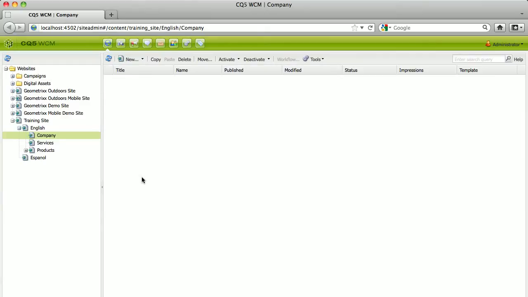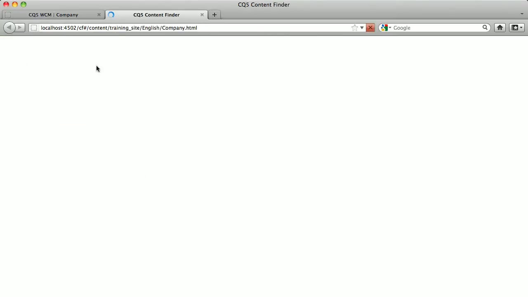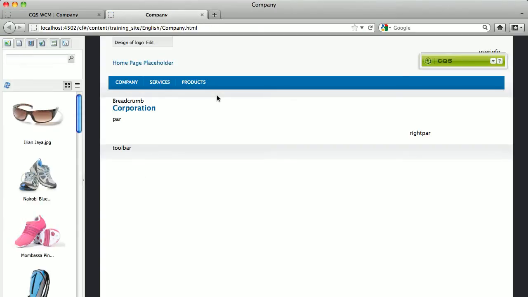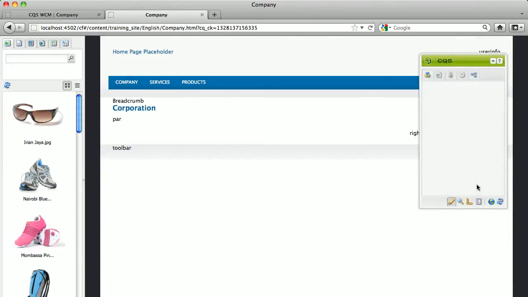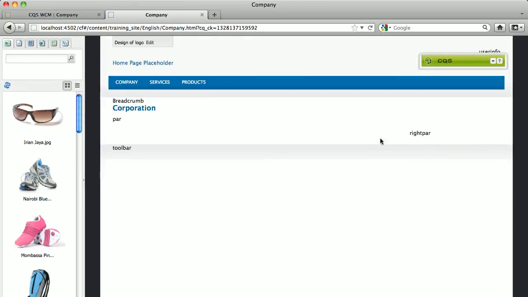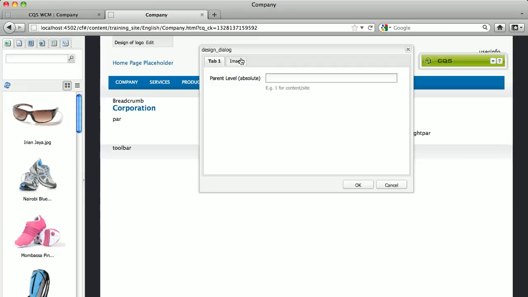Okay, so now that I've built my component, I'm going to go back to CQ. And what I'm going to do is make sure I'm in design mode. Okay, so I'm going to go into design mode. All right, and then you'll see you get your design of logo. And I can click on edit, and notice there's my smart image tab right there.